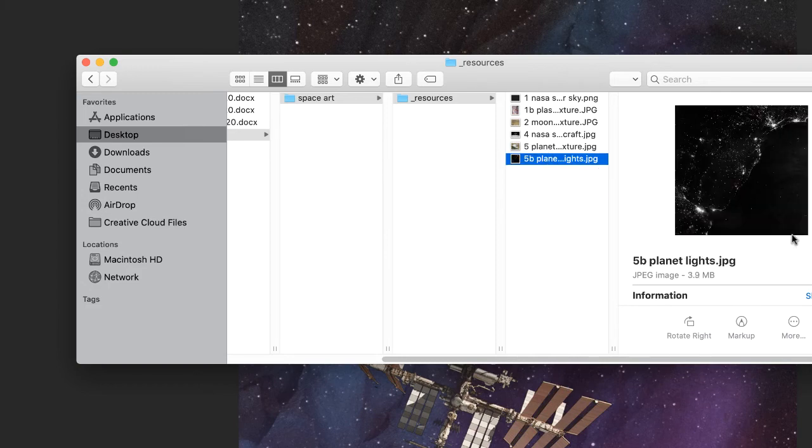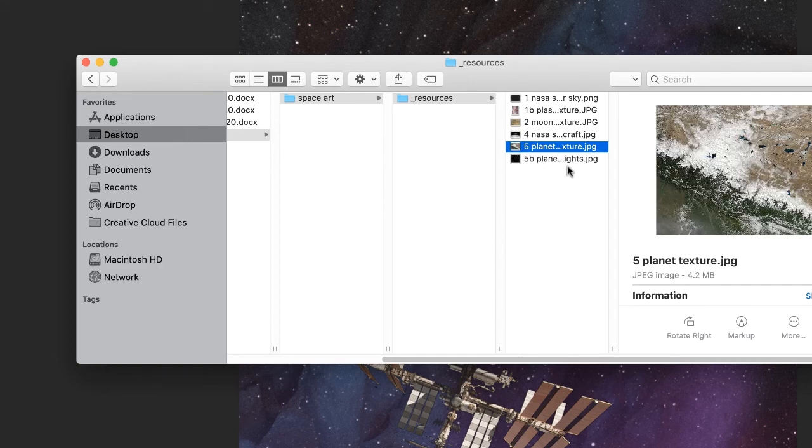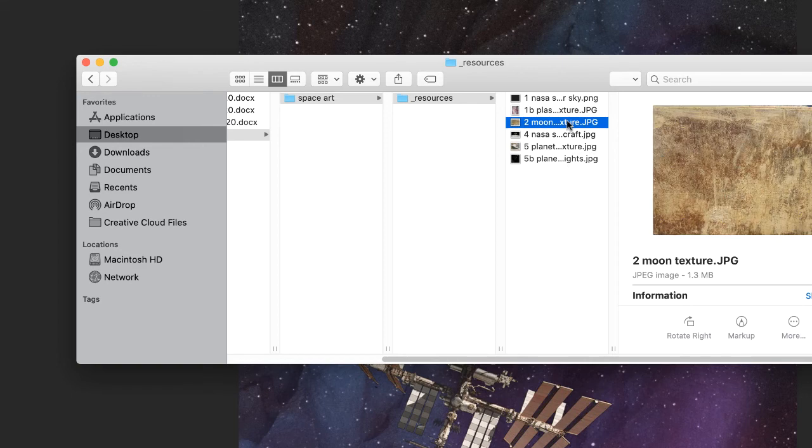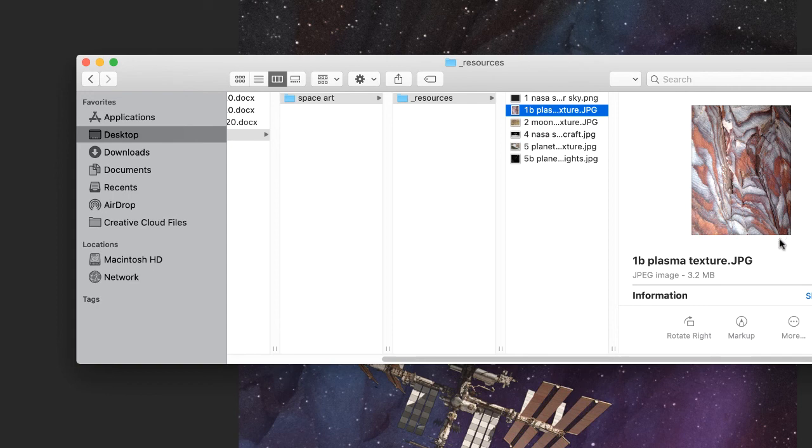This is an aerial view of Rio de Janeiro, I believe it is. This is a weather map. This image that I called Moon Texture is a picture I took. I think it was a bulldozer blade. I can't remember what that was, but that's a picture I took. This is a picture of a marble surface.